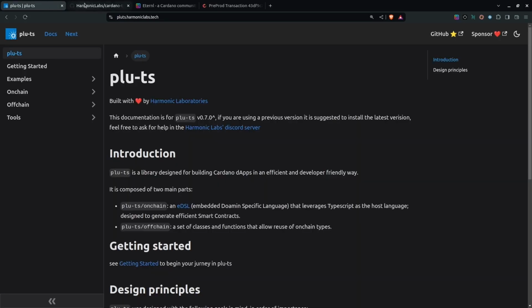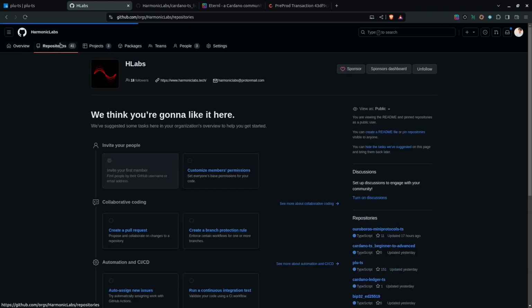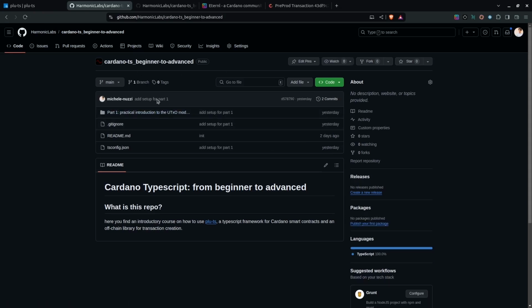Or you can also reach this repository if you have already the link to the plu-ts documentation, which of course is plu-ts.armoryclubs.tech. You'll see here that there is the GitHub. This will bring you to the GitHub of plu-ts, which is under the Harmonic Laboratories organization. So you can go check the repositories of the Harmonic Laboratories, and eventually you will find Cardano TS Beginner to Advanced, which is the repository of this documentation course.